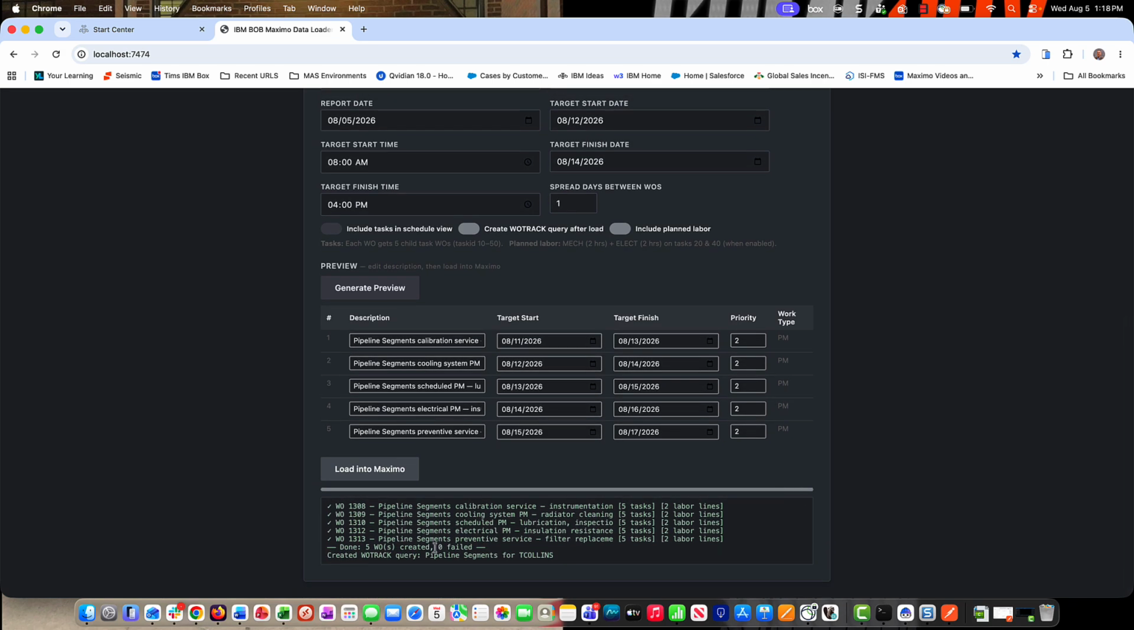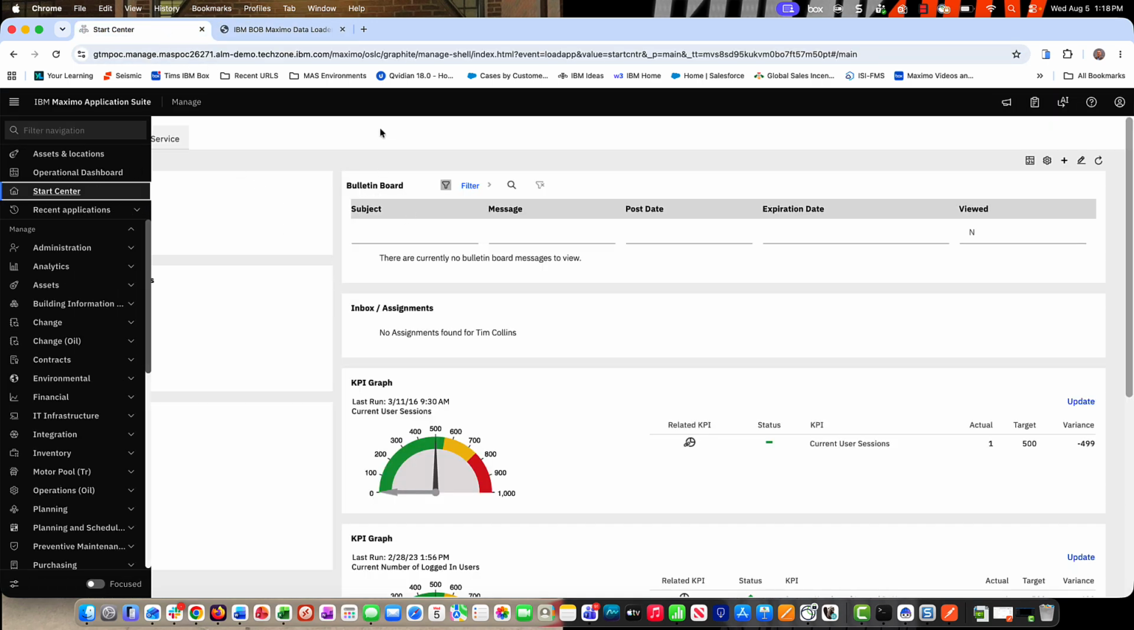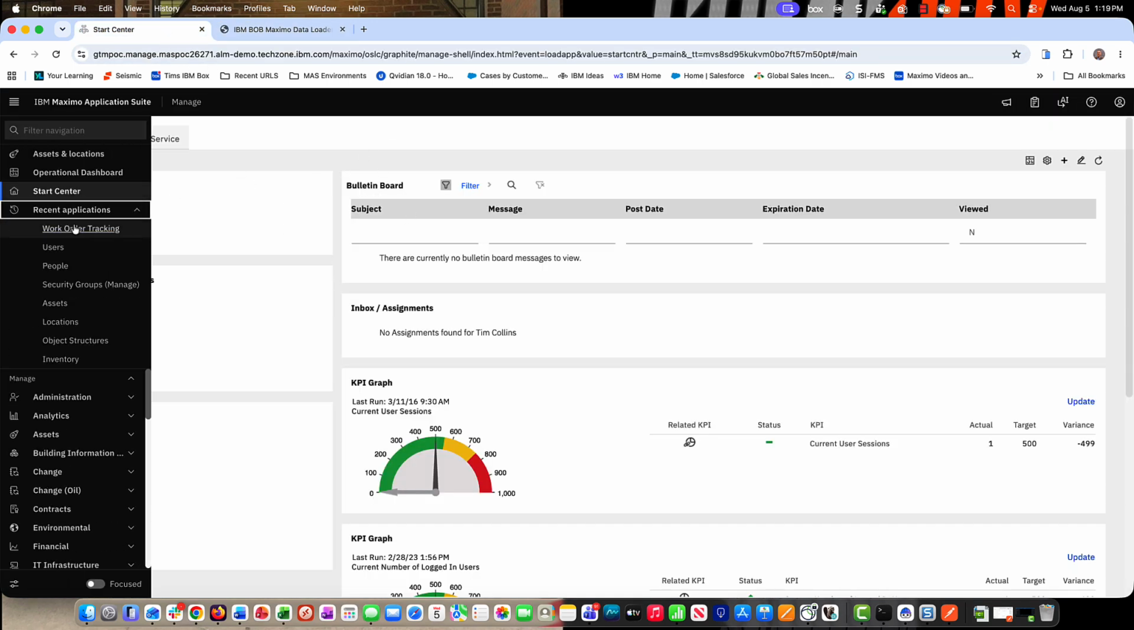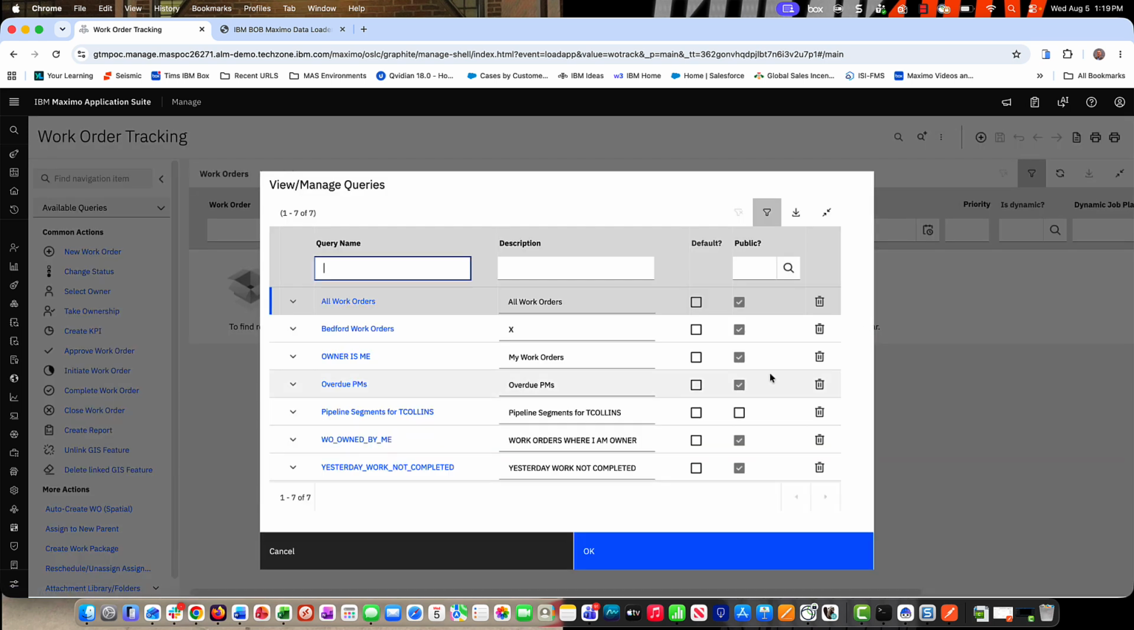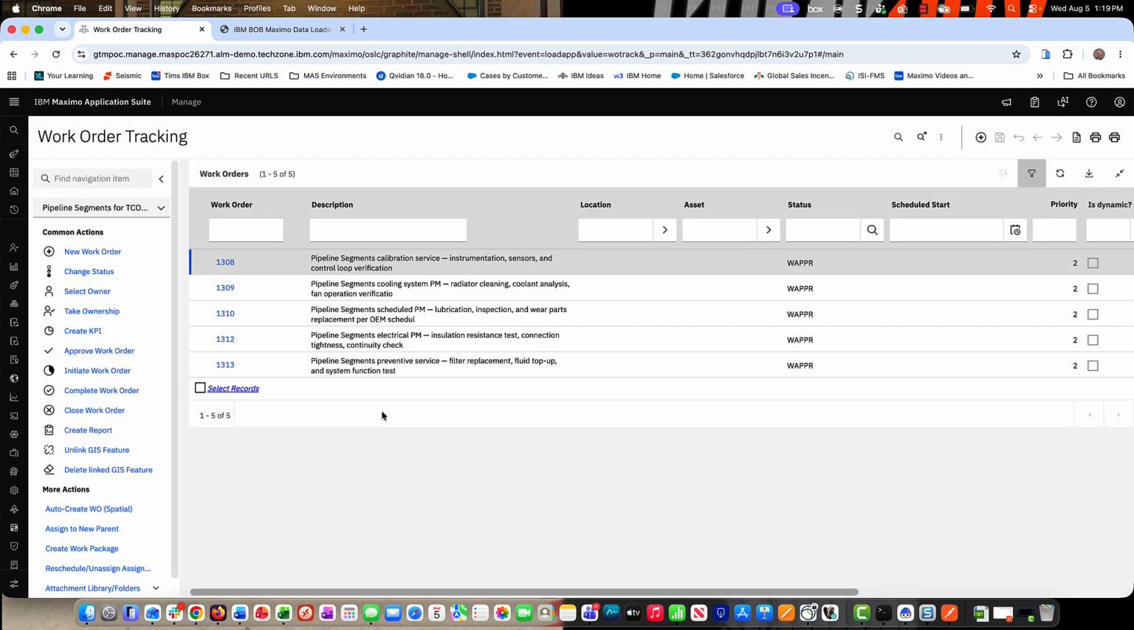All right, so it looks like those are loaded. So let's go to work order tracking and take a look. Okay, work order tracking. Let's look and see if it created our query. And there it did. Pipeline segments for Tim Collins. And if you notice, it's not public, so we won't gum up a bunch of stuff. So go ahead and select it. There's my 5 work orders.